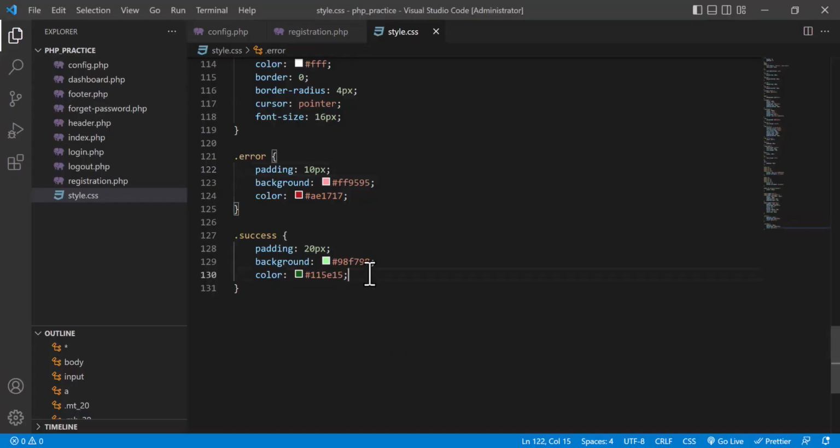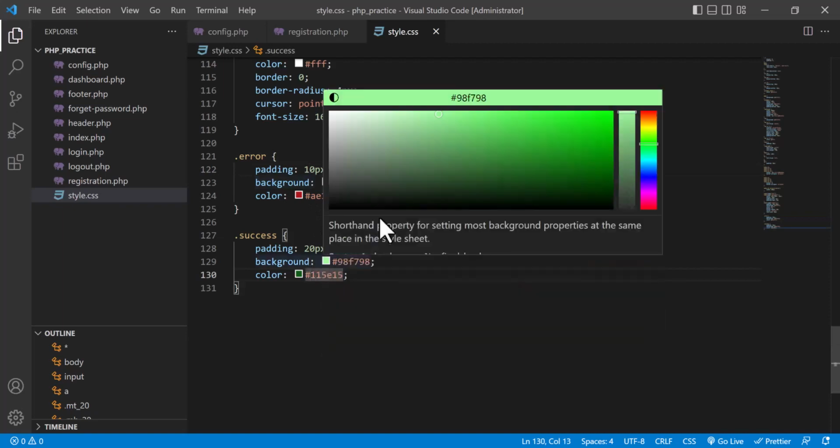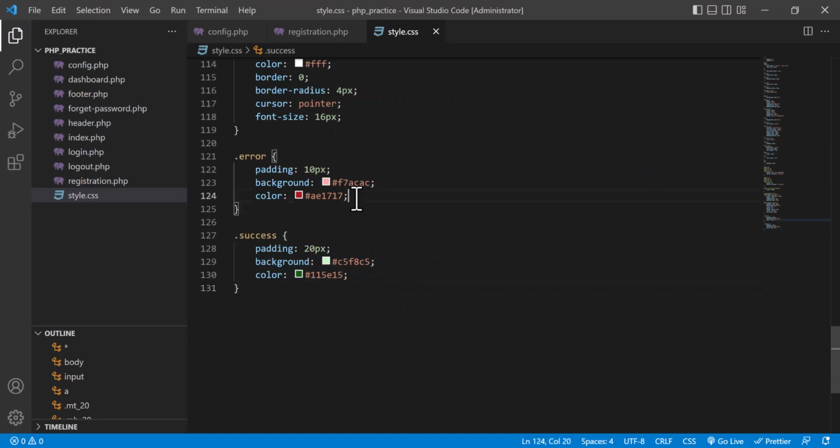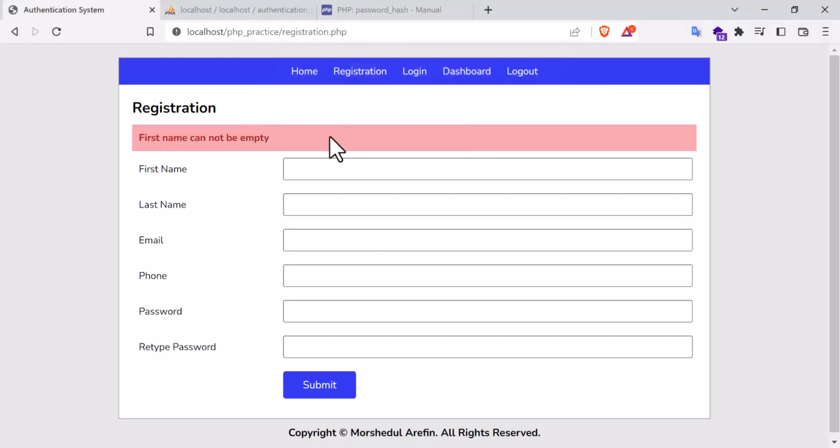And that should be bold actually. Here I make it lighter, and here the green I make lighter, okay. And this one font weight 700, that means I am going to make those bold. And now I am going to refresh and resubmit. You see that first name cannot be empty, and here all the information should be in the field.